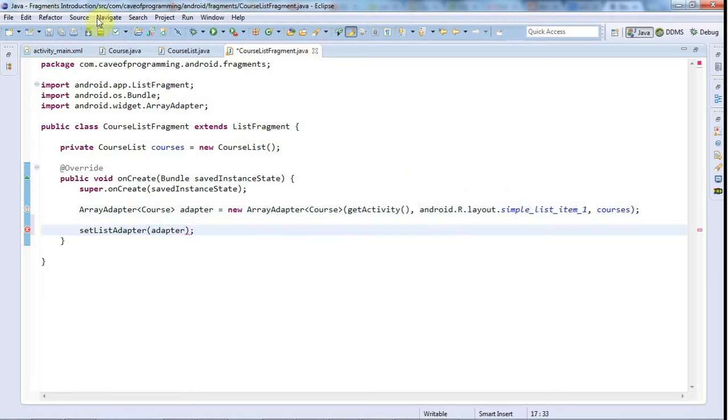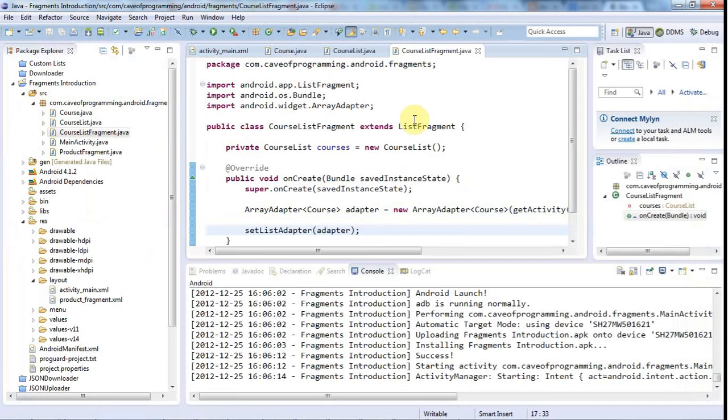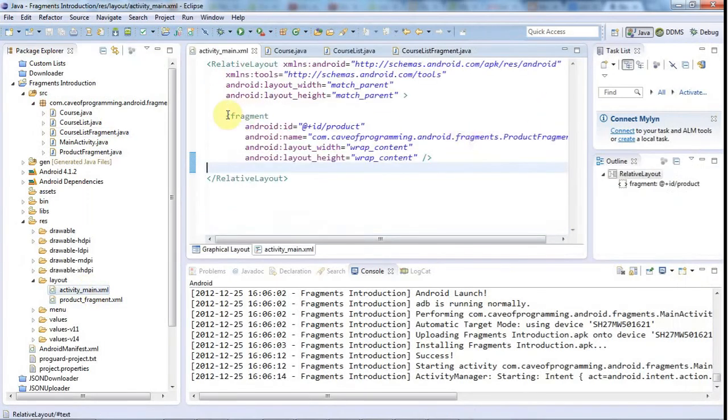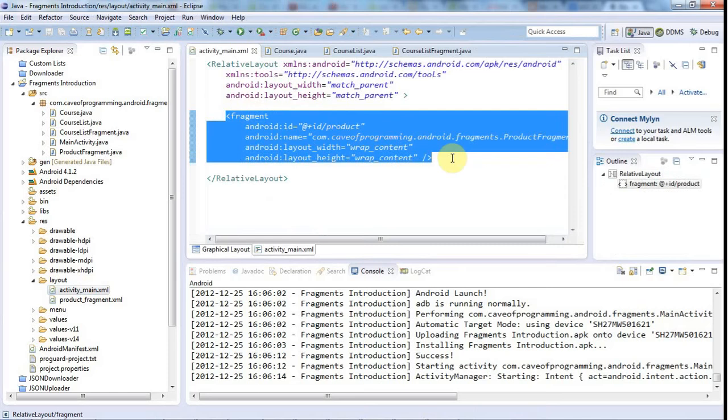And that's all we need to do to implement this fragment at the most basic level. So now I'll add that to my layout. I'll go to my main activity layout here, activity_main.xml, and let's just copy this one as an example.